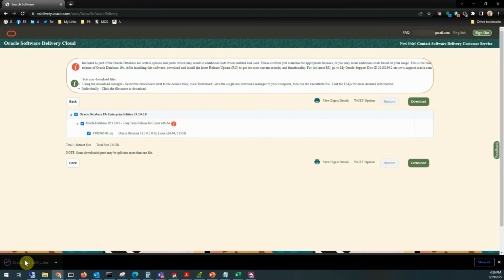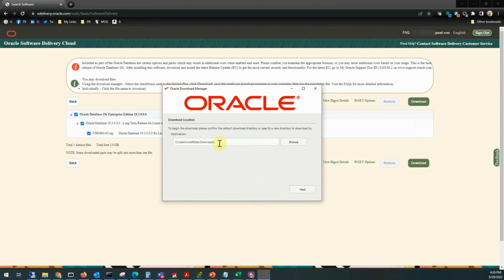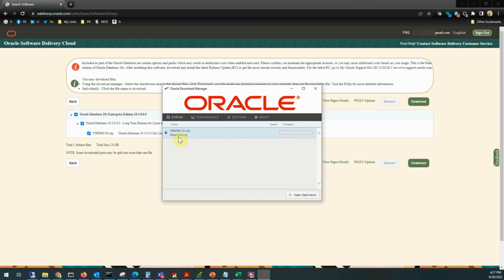Once this download manager software is installed, you'll be able to see this in the taskbar. Click on that, and this is going to start the actual download of the software, where you need to specify the location where it is going to download the Oracle RDBMS software. By default, it is taking the download folder in my Windows machine. Click next and it will start downloading.